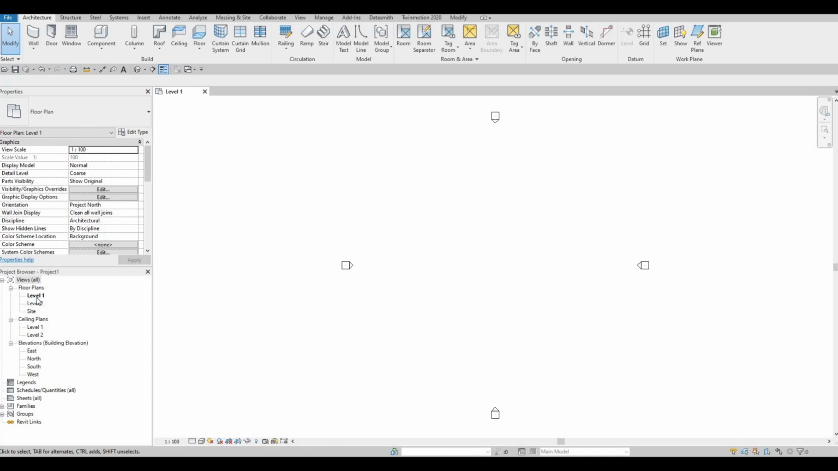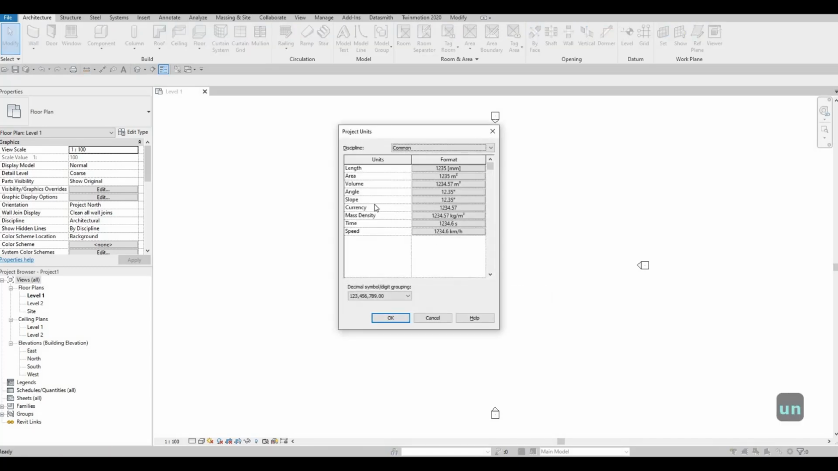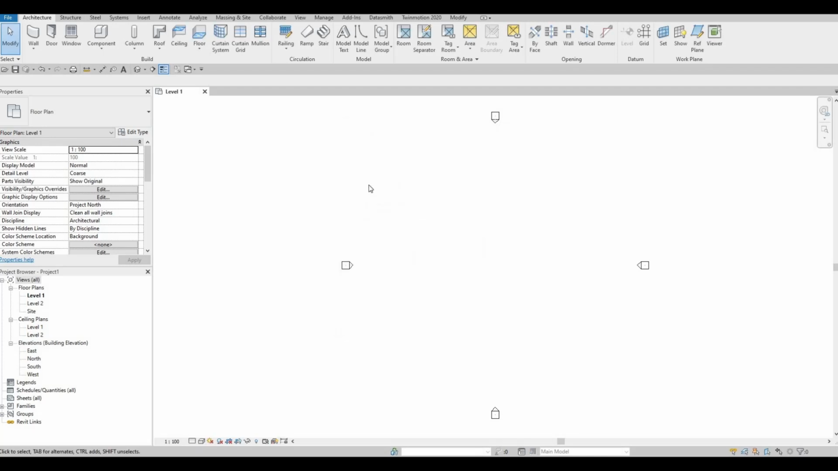Once it's ready, it will start at level 1, and what we need to do is type in UN to see what our length units are. We're going to use millimeters, then press close, and before we start, let's click on save.